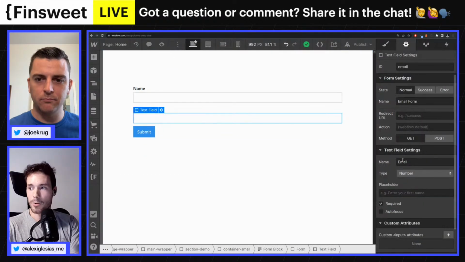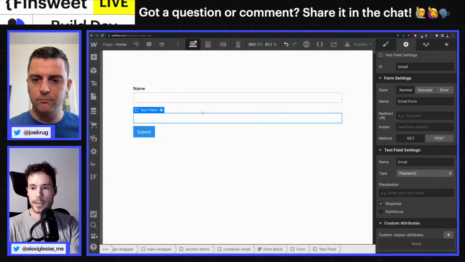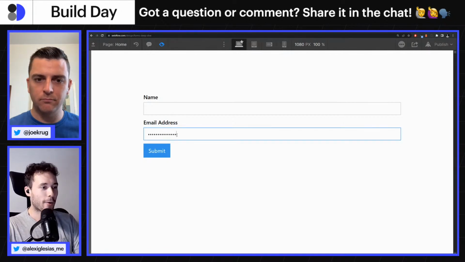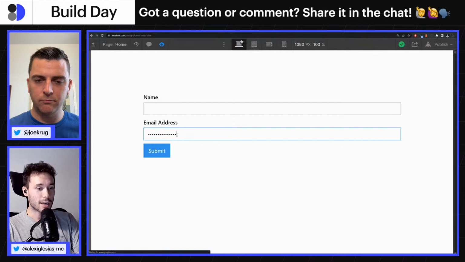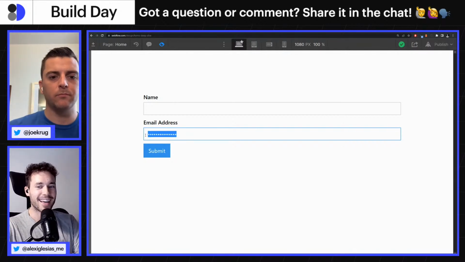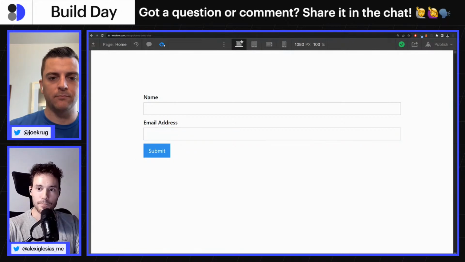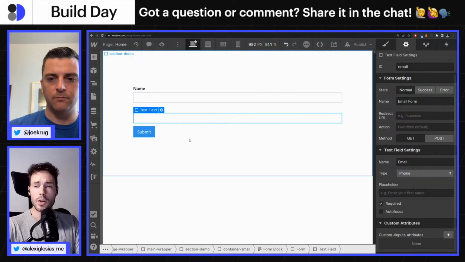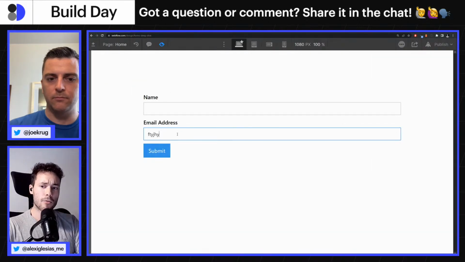Same happens, for example, if we change this to something like password. This means that we are expecting the user to input a password here, so we need some kind of protection. Now I cannot see what's going on here with the passwords, although we can still see it. I'll show you a cool trick later about this. And for example, same for phones. I think that the phone number behaves exactly as a text.